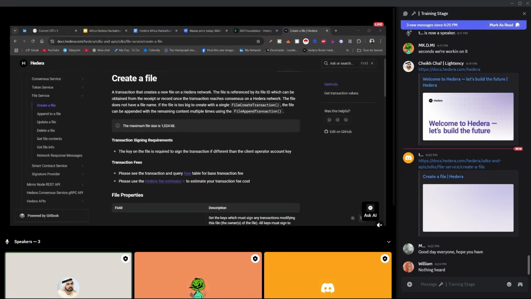That's exactly the idea. Also, we can use the file service on Hedera when we are going to deploy a smart contract. In this session, I'm going to show you exactly how you can deploy a smart contract on top of Hedera using the file service. So I'm just going to explain to you the steps of creating a smart contract.